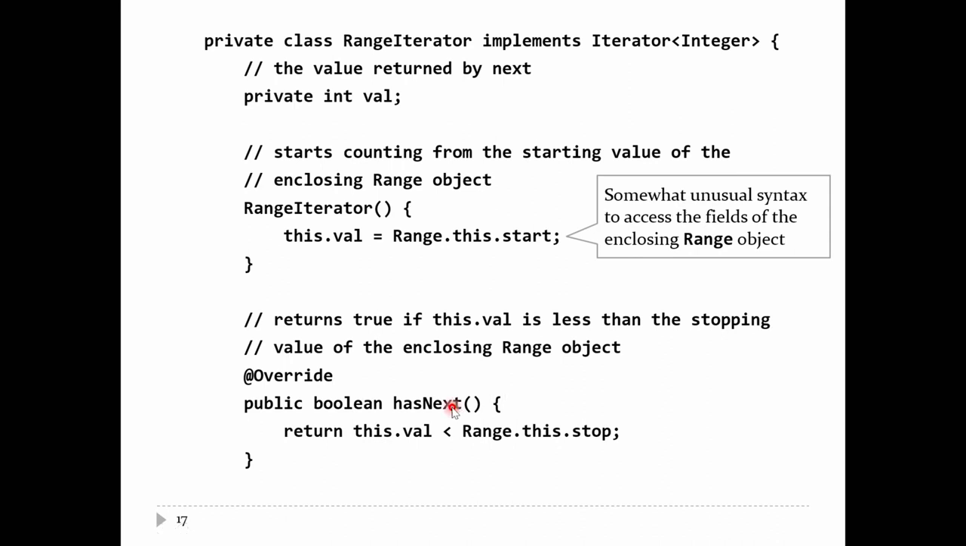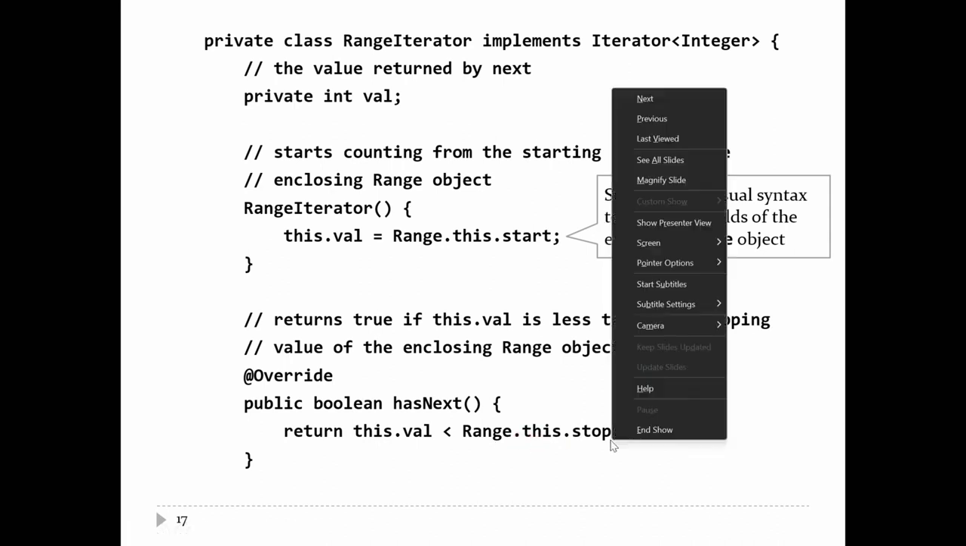How does hasNext work? hasNext returns true as long as the value is less than the stopping value of the range. Remember, when you count over the sequence, the stop value is not part of the range. So as long as the current value is less than the stopping value of the range, there are still more elements of the range to look at. Again, to get to the stopping value of the range, it's the name of the class, followed by dot, followed by this, followed by the name of the field.